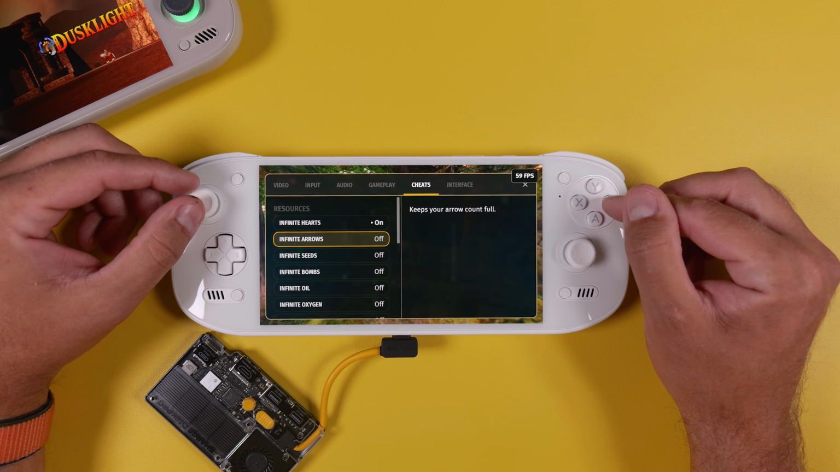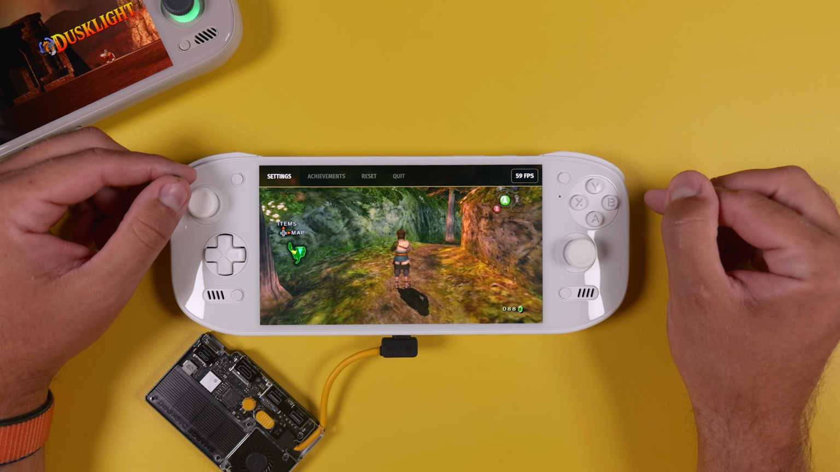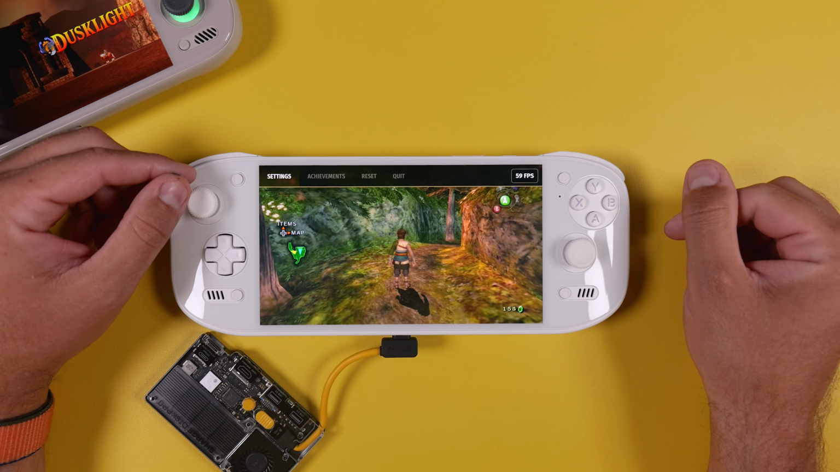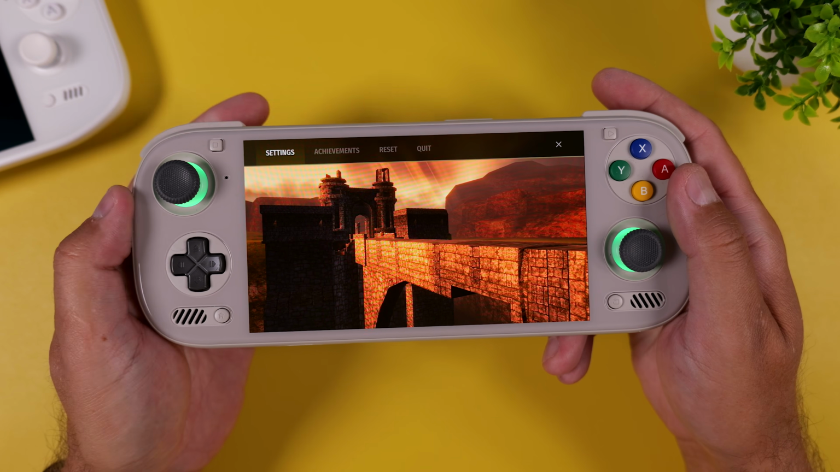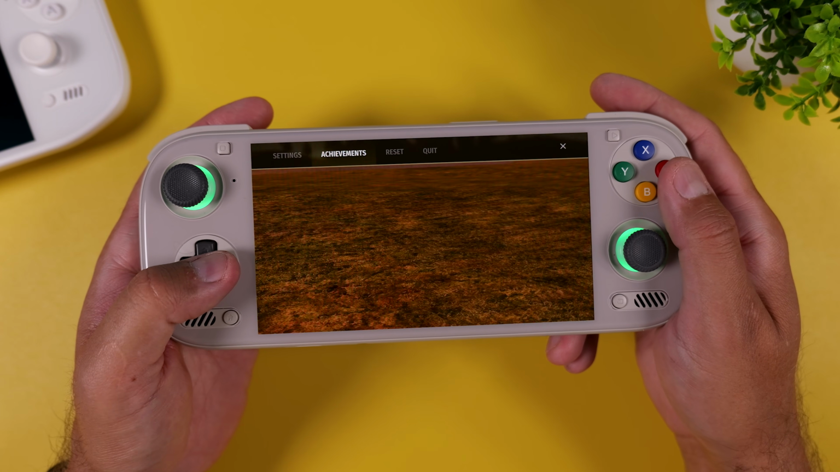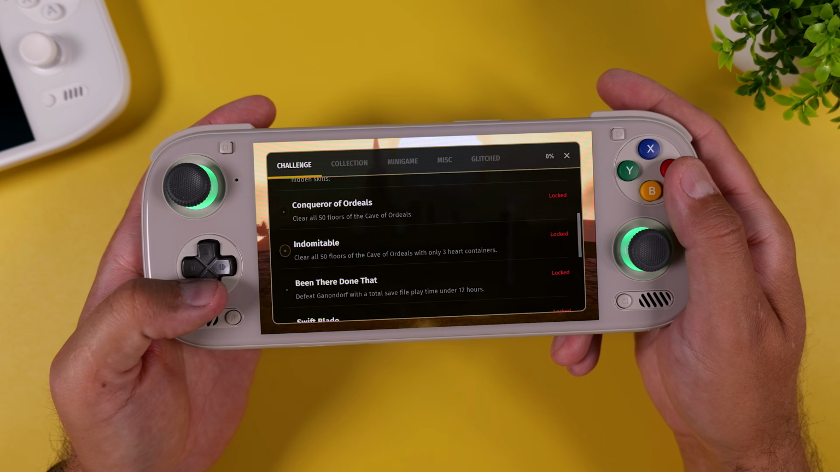Today it also supports Linux and Android, making it possible to play the game natively on your handheld without relying on traditional emulation. On top of that, Dusklight adds a ton of modern quality of life features like higher frame rates, widescreen support, achievements, improved controls, enhanced graphics and plenty of customization options. It's essentially the definitive way to experience Twilight Princess on Android.